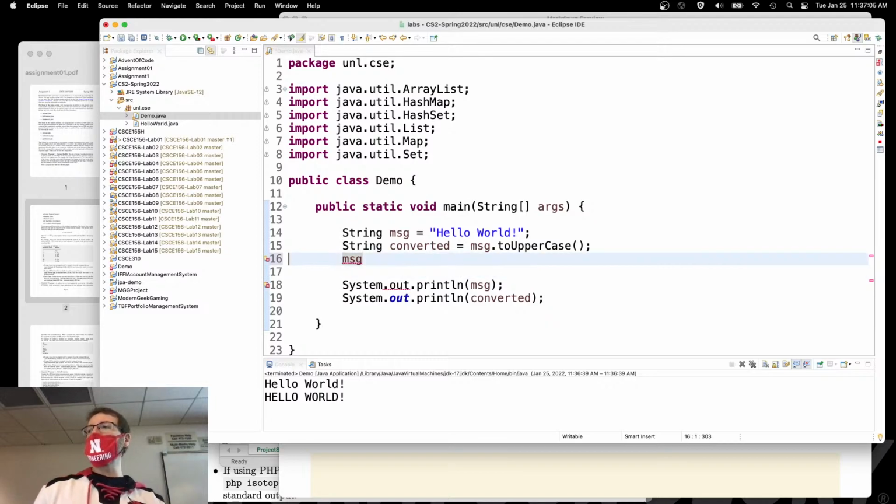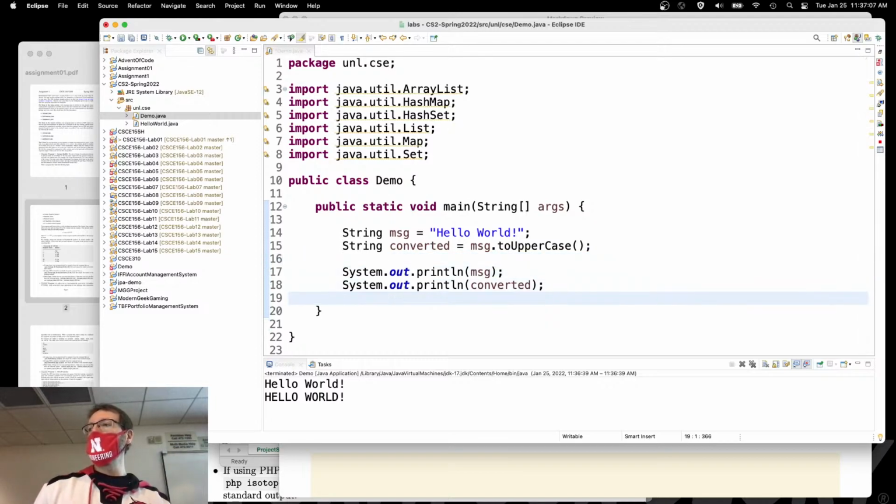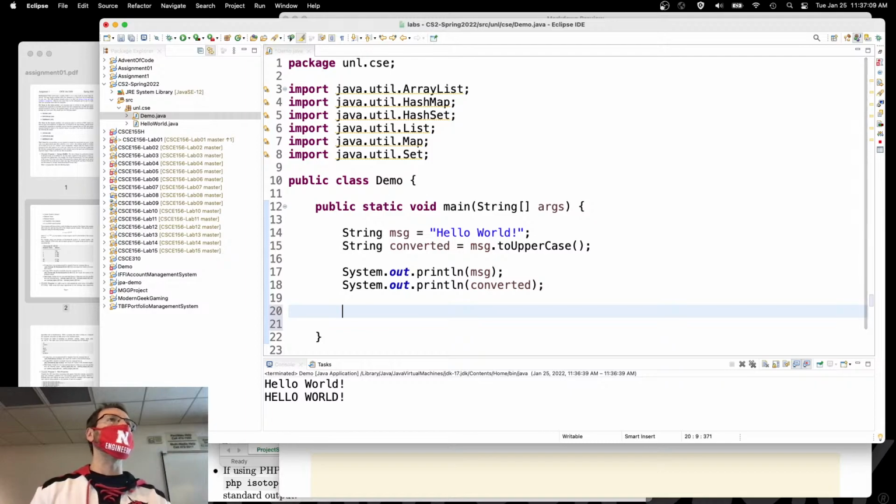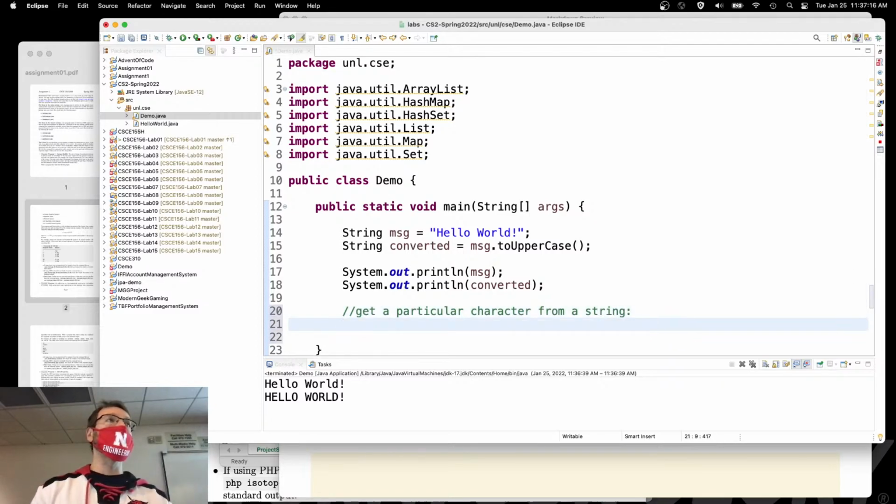Well, what if I want other things? For example, I just want the first letter or something like that. Get a particular character from a string. Right? If this were C, I could go MSG sub 0 to get the first character. I can't do that here. Why? Because it's not an array.